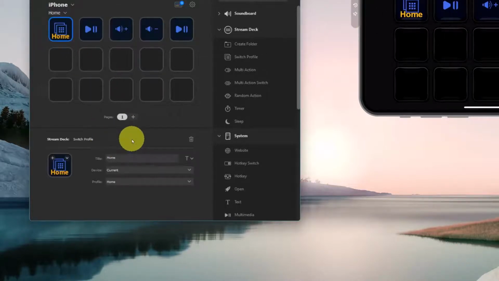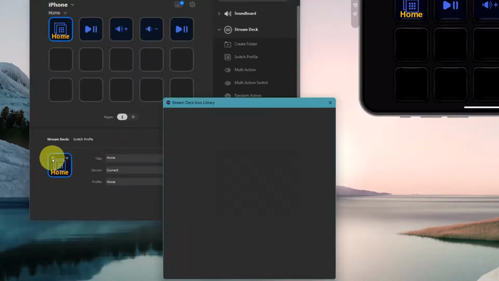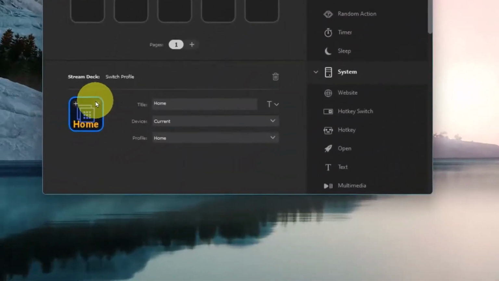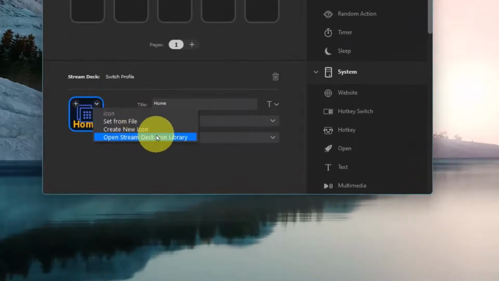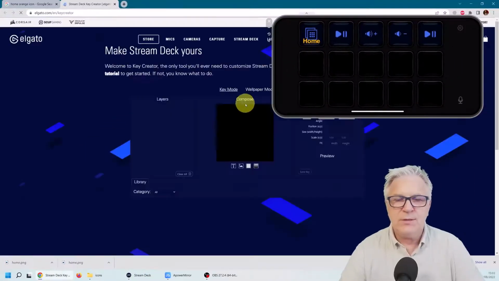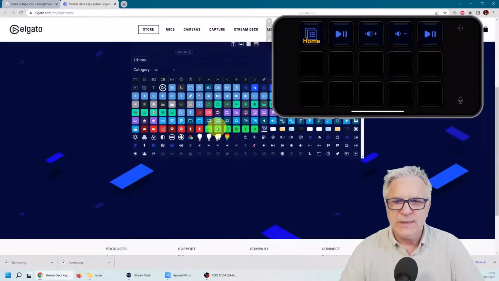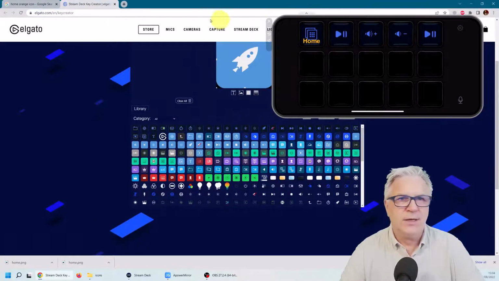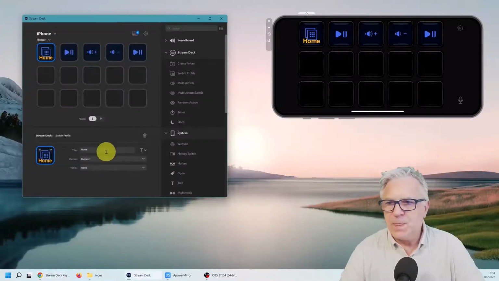What I'd like to do is just quickly add an icon to it. Now, there are a number of ways you can add icons. You can either click this plus icon and it takes you to the Stream Deck library, but you can also get there by clicking this arrow, Stream Deck library, or create a new icon, or from your own file. If you want to create a new icon, it takes you to the website and you can click on any of these icons and edit them as you like. But for me, I'm just going to actually not use any of these.